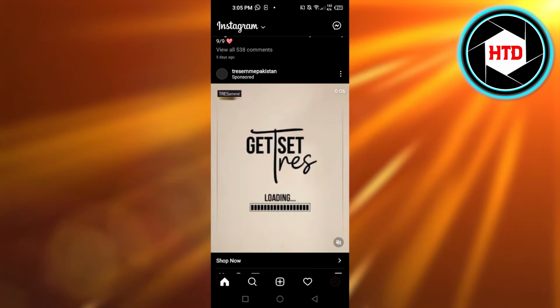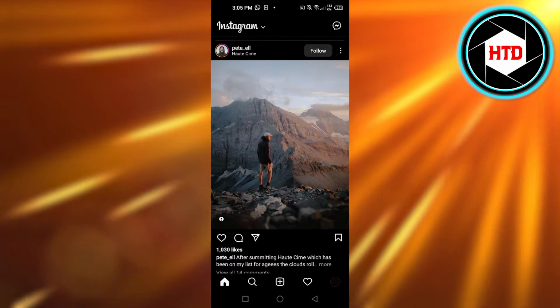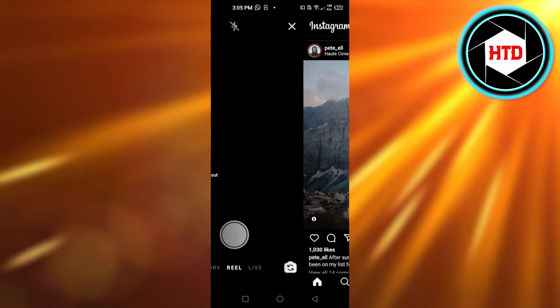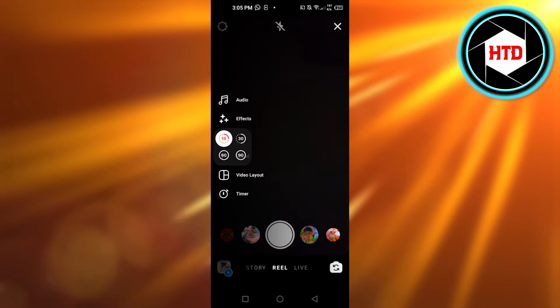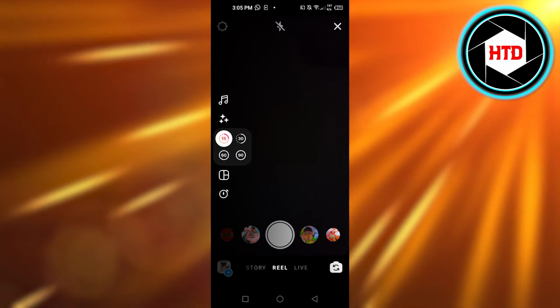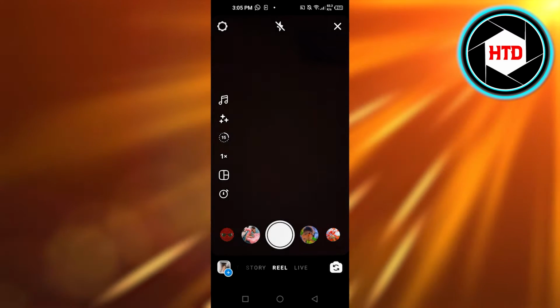For that, we will simply create a reel. First you have to open up your Instagram camera, and that's what I'm going to do. We just swipe, and here we are. Here you can see we have story, reel, and live. I'm going to select the reel option, and right now we are in our reels.